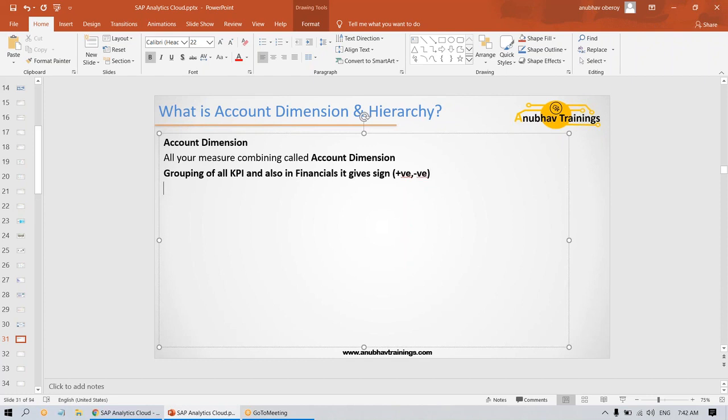Now, account dimension also has version. In financial planning, version is also known as category. Typically the versions are actual, forecast, budget. These are the three versions, but I'm not going to discuss them today. I'm going to discuss them in the chapter when we start planning using SAP Analytics Cloud.